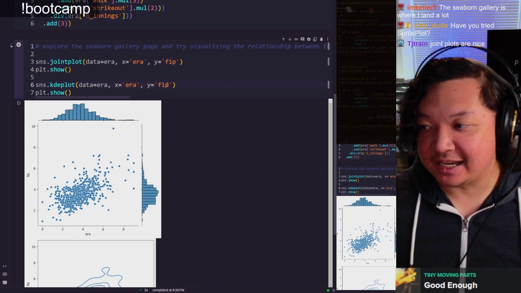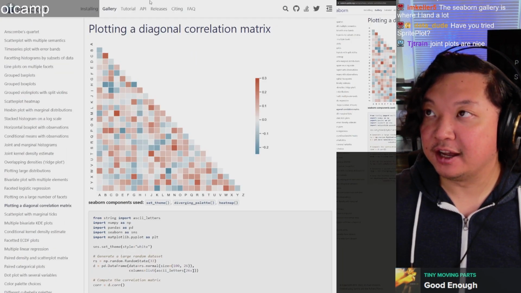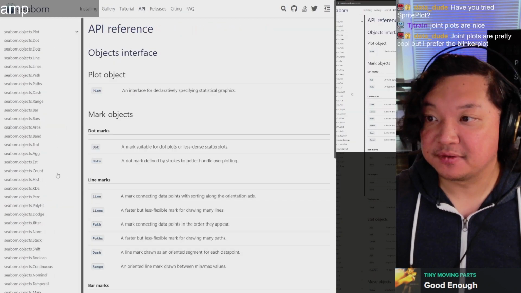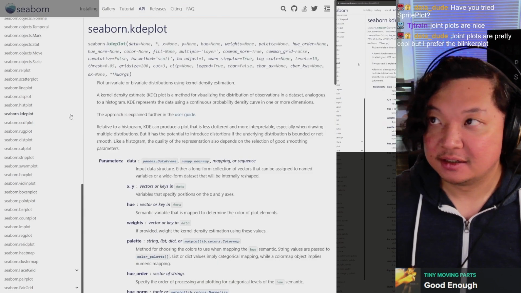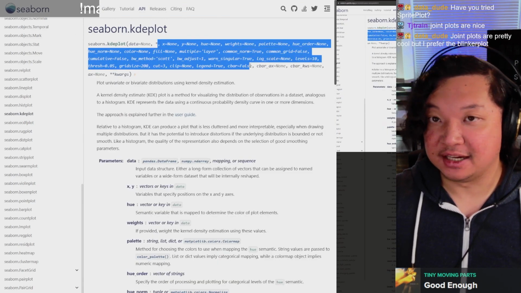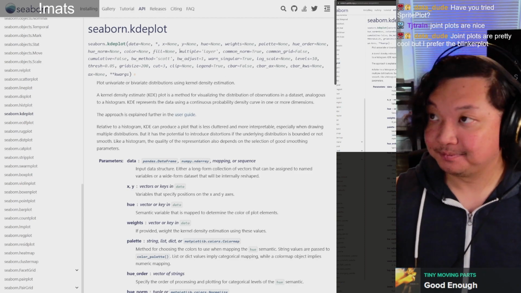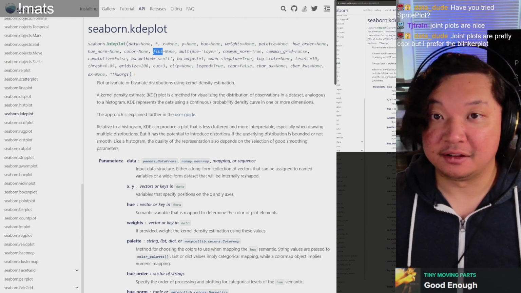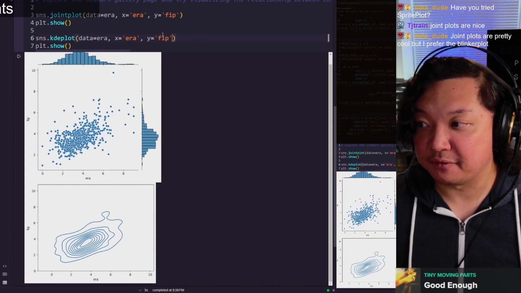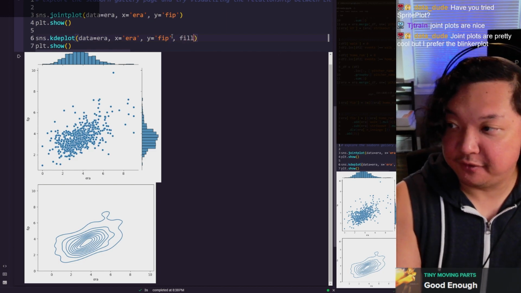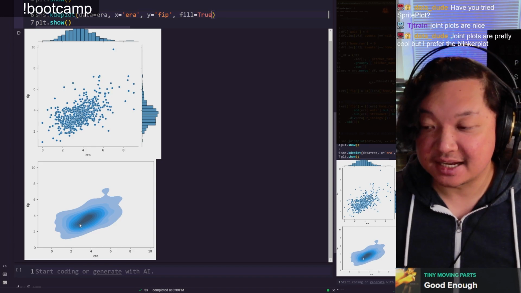And if you want to make it even fancier, there are all sorts of different things you could do inside of a KDE plot, for instance. There are all sorts of things you could play with in the keyword arguments. For instance, if we wanted to fill, rather than just having contour outlines, you could just say fill equals true. And now you have a nice filled density plot.